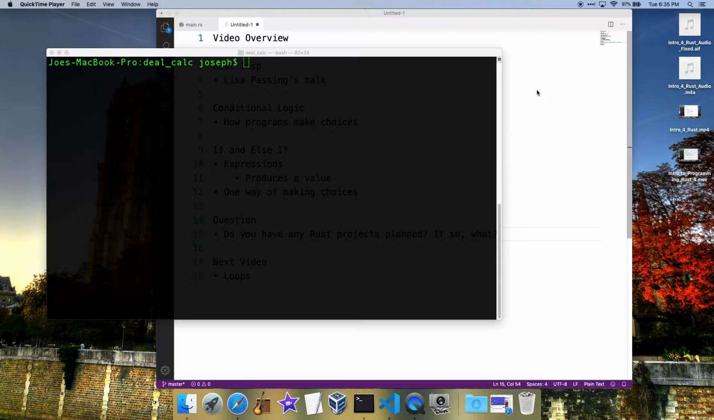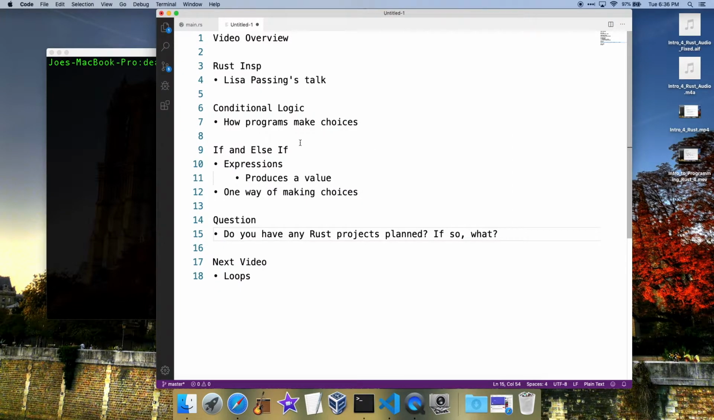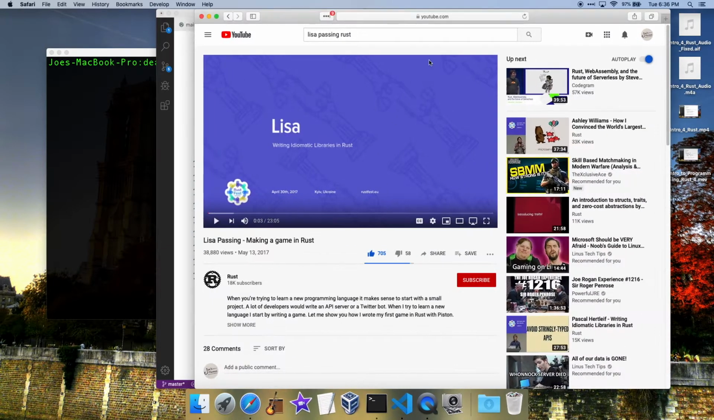Anyway, in this video we're going to be talking about if and if-else expressions. If you remember from the video before last, we talked about expressions, and they are something in Rust, a piece of code that produces a value. So if and else if statements are that. Before we get into that, let's look at a little something.